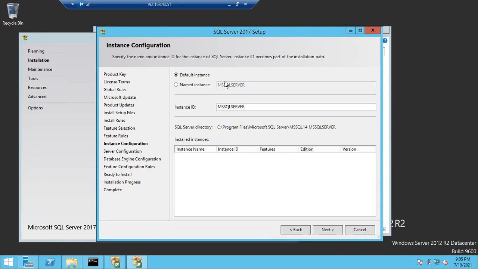Think again. Is it possible to change the instance from default to named? If the customer wants any specific name, we need to reinstall SQL Server. So the answer is no, you cannot.